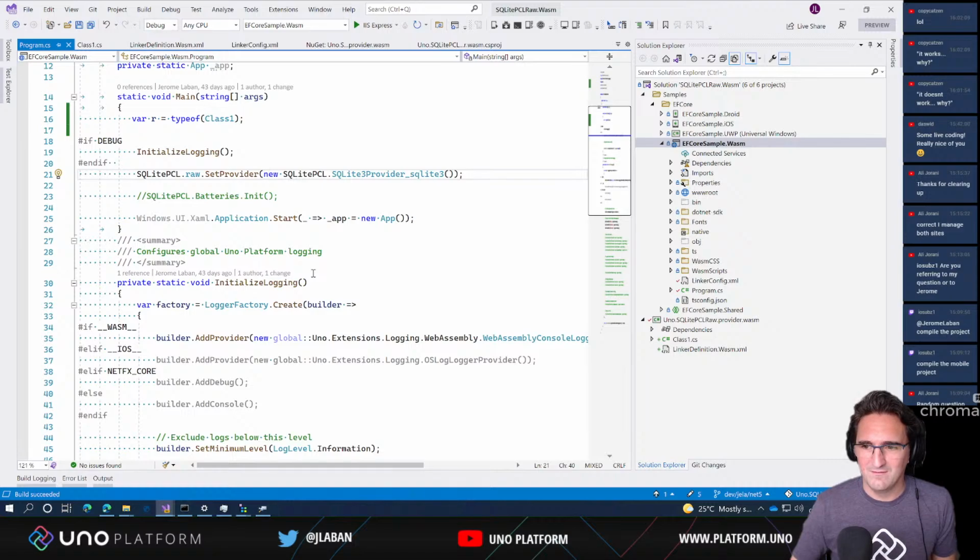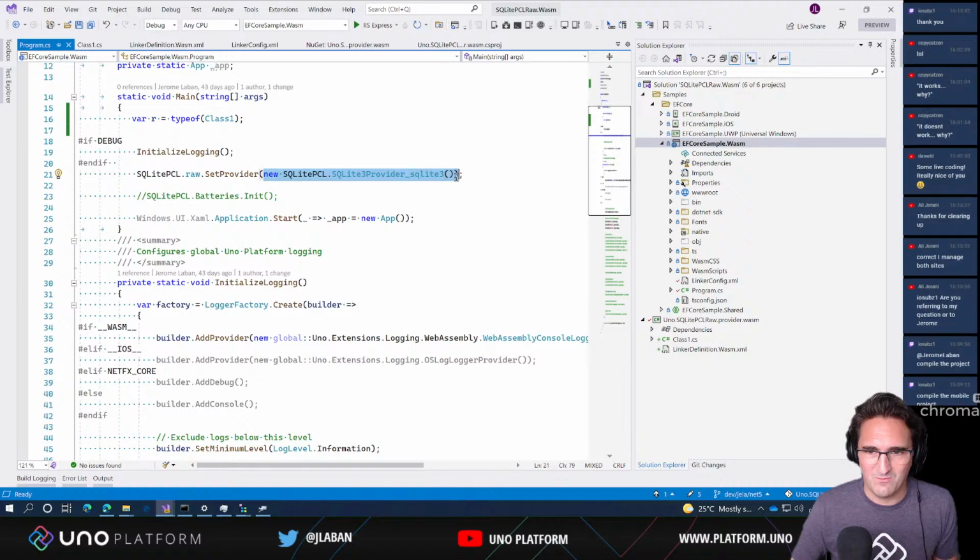So you'll be seeing a pull request sometime in the next few days that fixes this, and you'll be able to run your applications using SQLite and .NET 5 or 6.